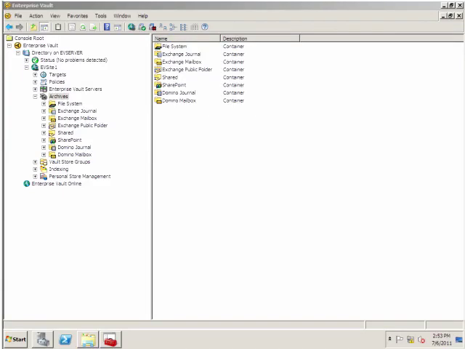Welcome to the demonstration for backing up and restoring Enterprise Vault. This demonstration reinforces the concepts covered in Lesson 14 of the Enterprise Vault 10 for Exchange Administration course.